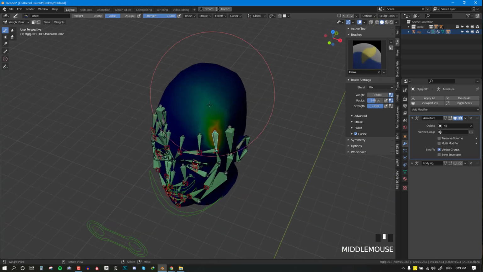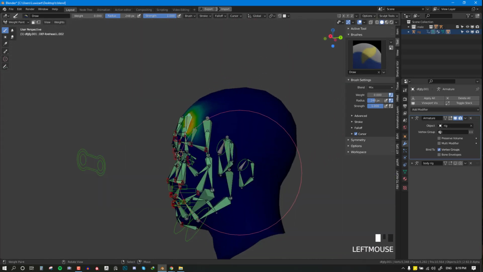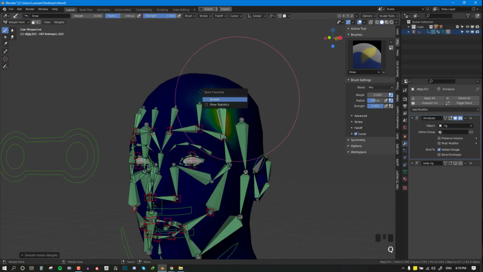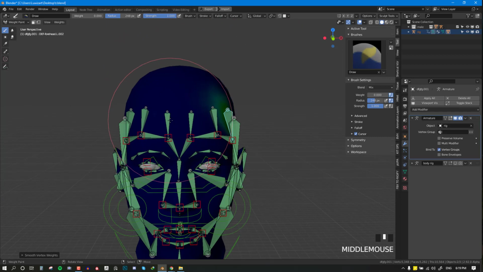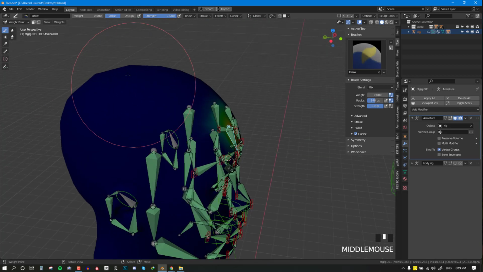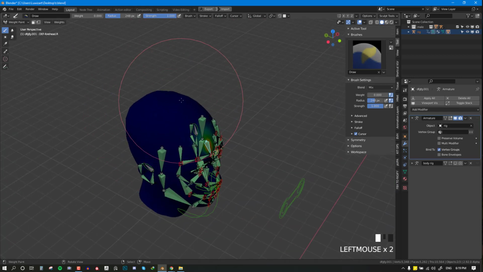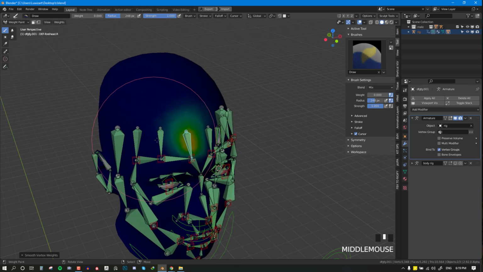So you can repeat the same thing here. You just remove parts you don't want and use smooth. I have mine set in a quick favorite, so I can do that quickly. That's a very nice way you can quickly go in and clean up the stuff.